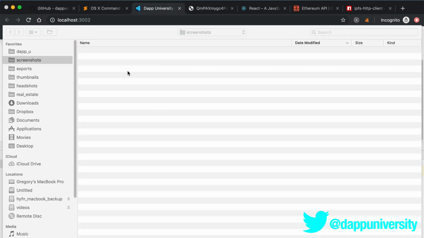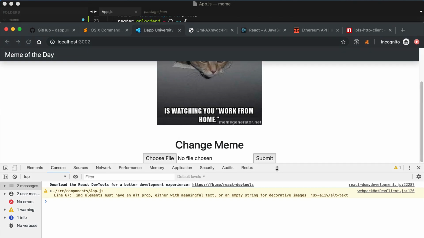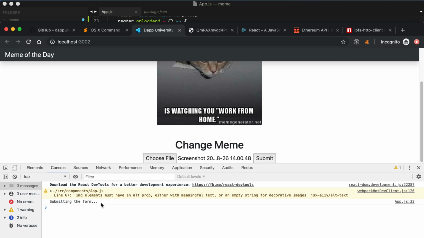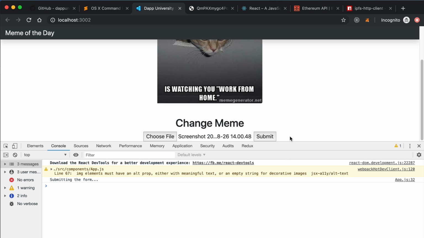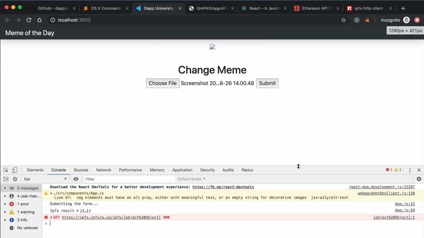Okay, so let's try it. Let's change it. Let's put a new file in IPFS. Process, submit the form. It's submitting the form. And let's see if we get something new. Hopefully it'll post to IPFS correctly. If it doesn't, we'll just try it again.